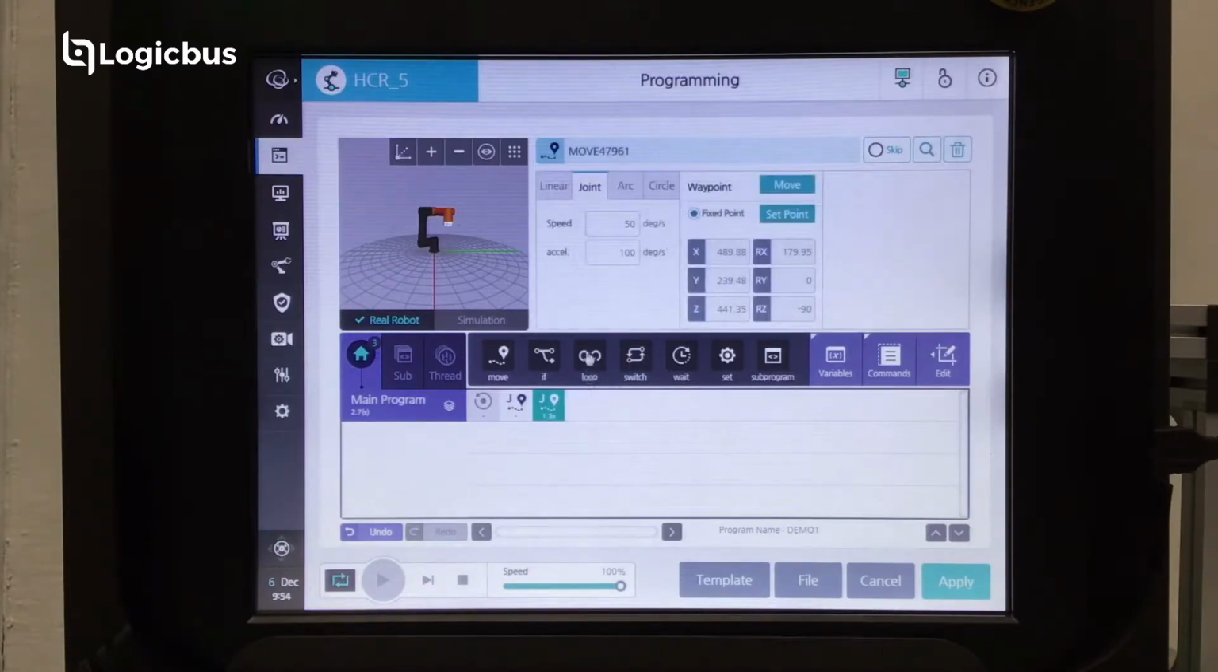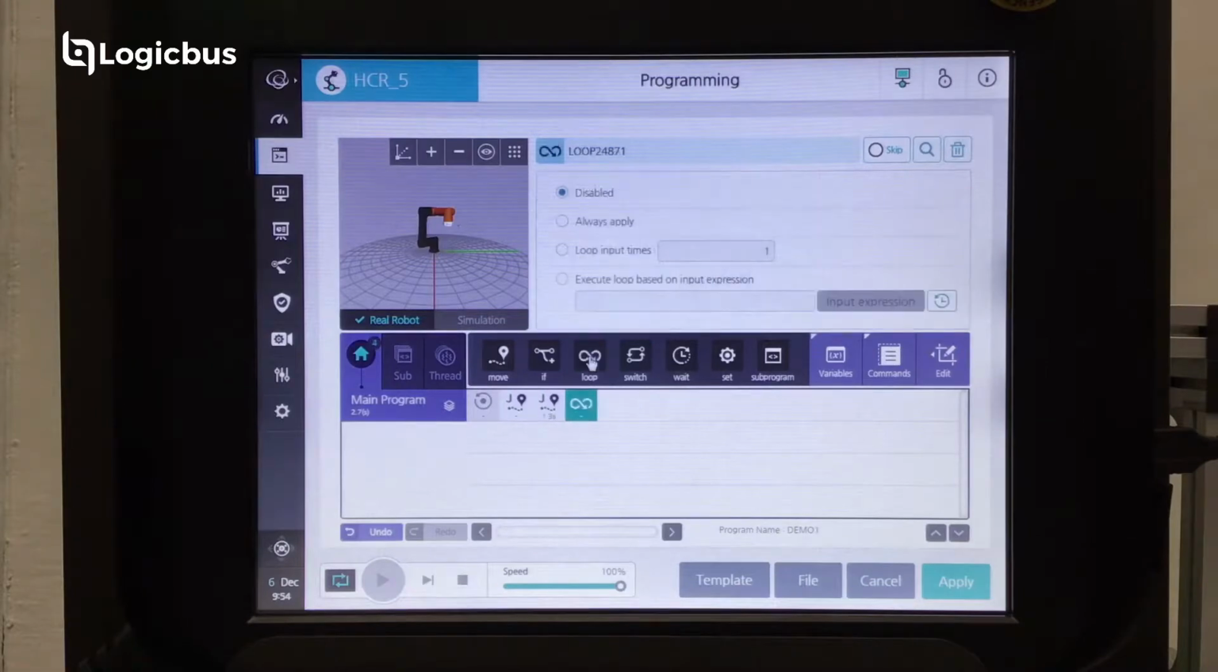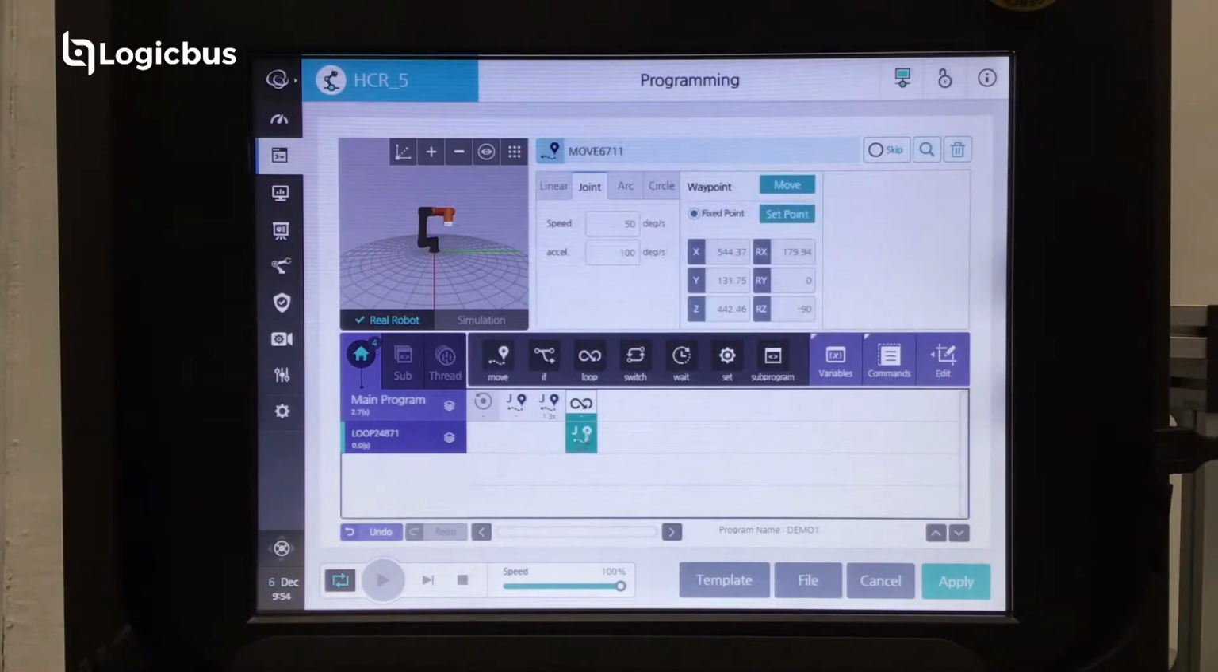But we're going to move on to the loop command. The loop command is used to repeatedly execute a series of commands under the loop statement. If we select the loop box and we drop down that loop subprogram under the loop box, we can submit other commands under there. So we can loop this movement or any kind of other command that we select under here as many times as we want.